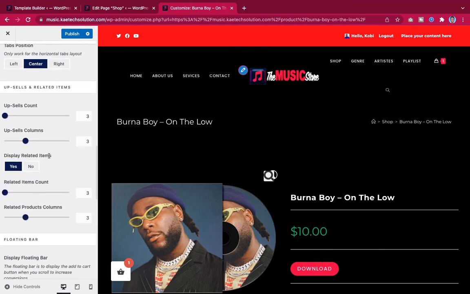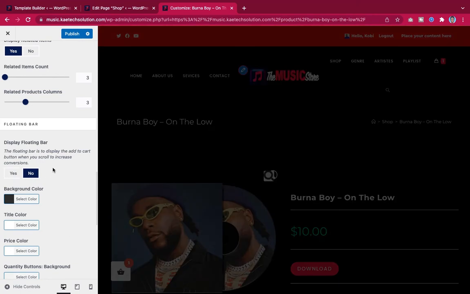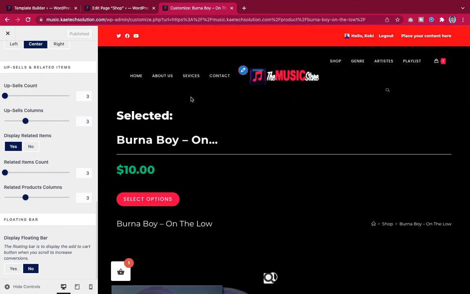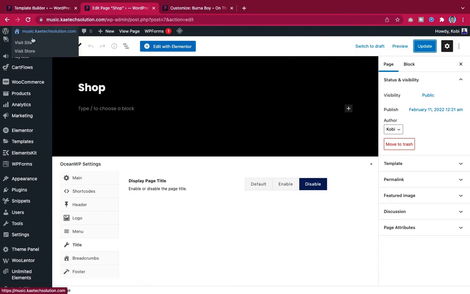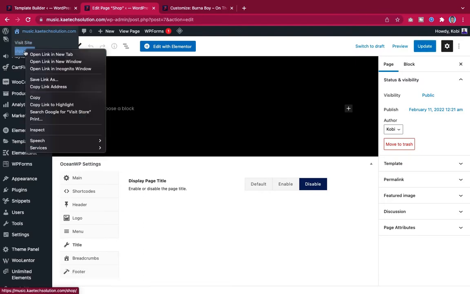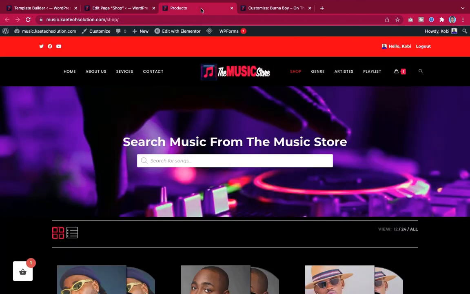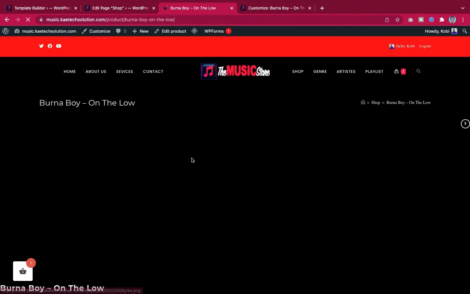And then all those things that you want to show. Okay, so this is what I'm talking about. Display floating bar. We don't want to display it. Okay, so we remove it, and then we click on publish. Okay, so let's go to, I want to visit the store. And let's click on any of the products and see how it looks like.